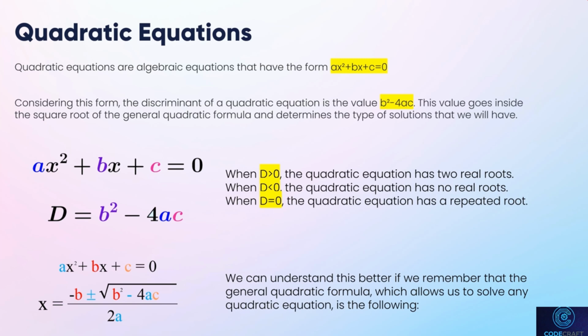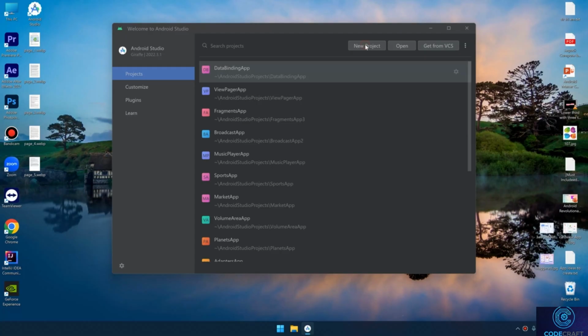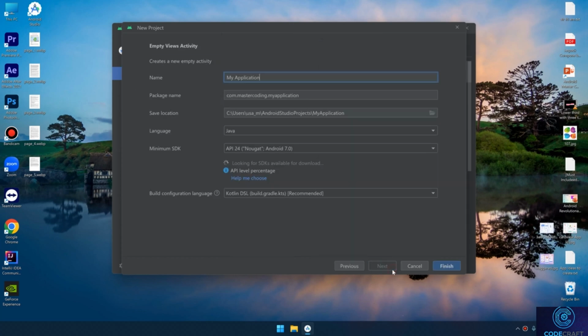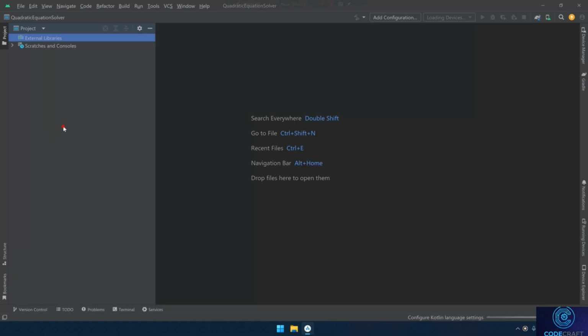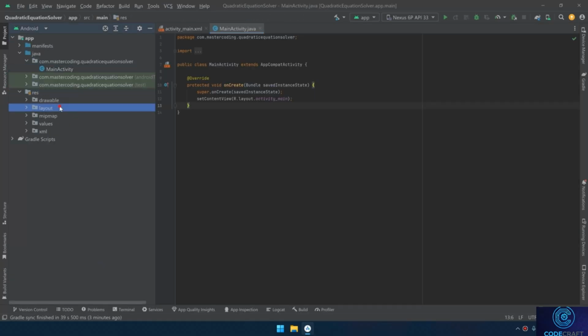Let's jump into Android Studio and start creating this application. Open Android Studio, create a new project, select empty views activity, and I'll name it quadratic equation solver. Click finish. The first step is to design the layout.